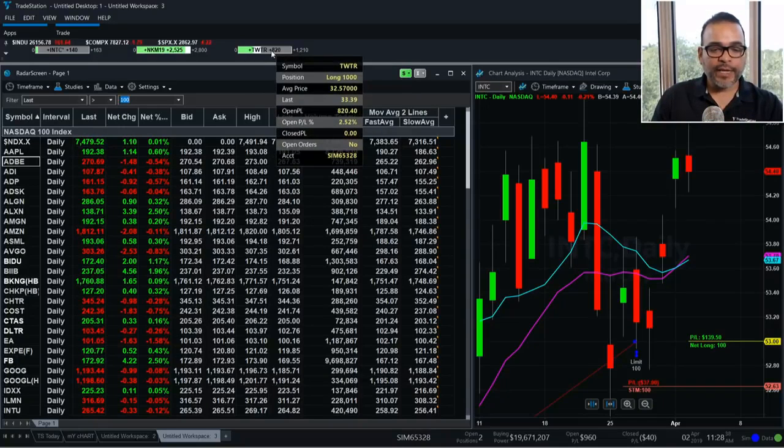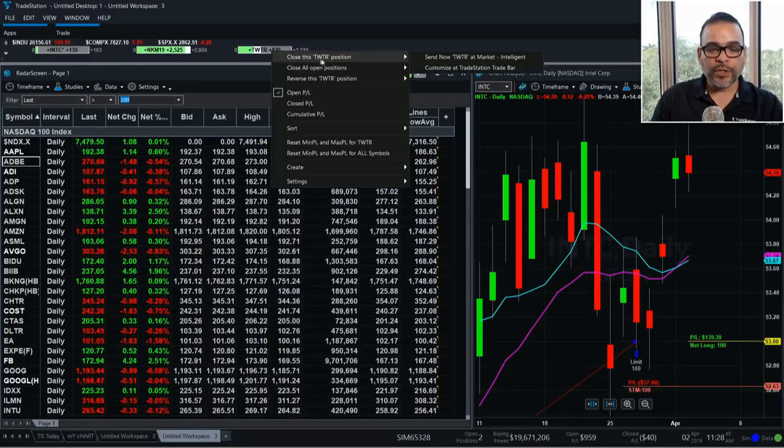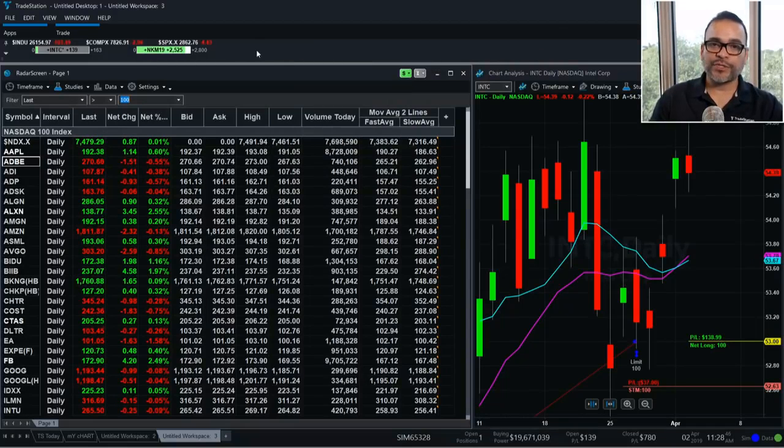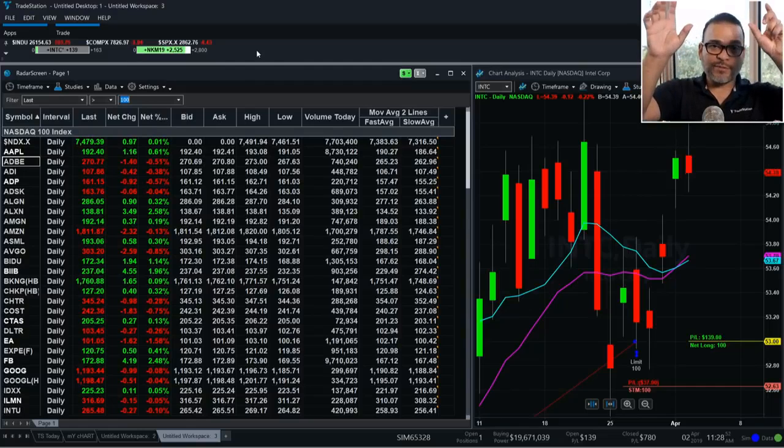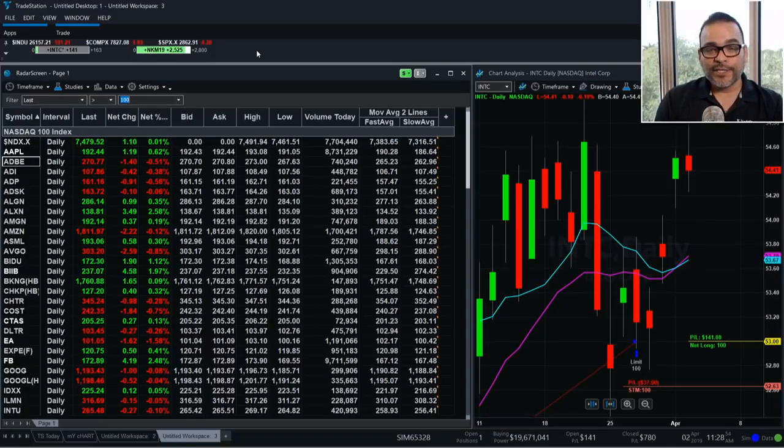I don't have to go to an order entry tool. I can right-click on that box, go to close this Twitter position, and I can send it now at Market Intelligent. Notice how the Twitter position disappears because I sent a market order to sell what I had on Twitter. So you can use the position graph bar also to react to anything that's happening on any position.